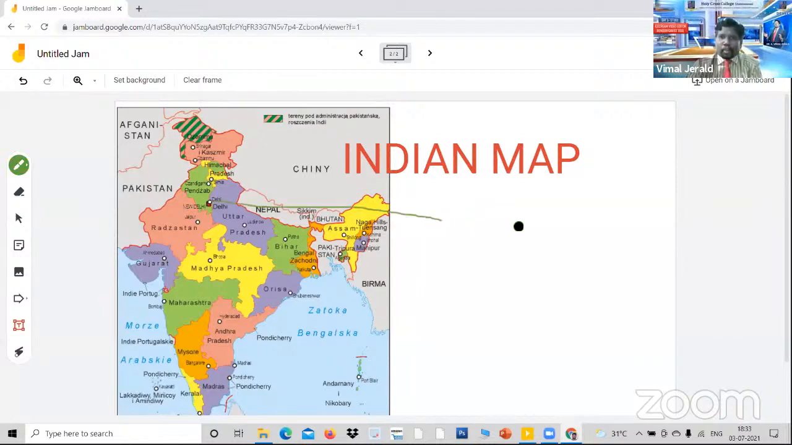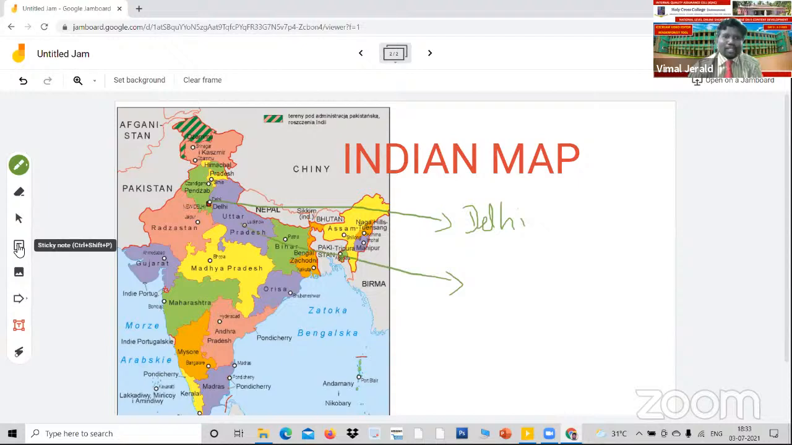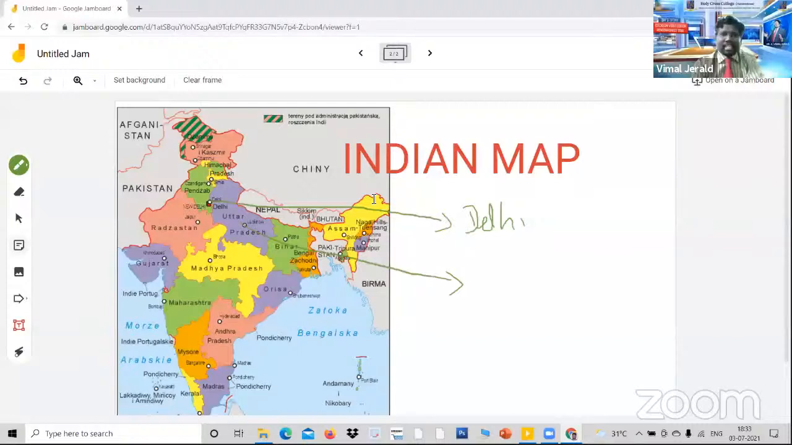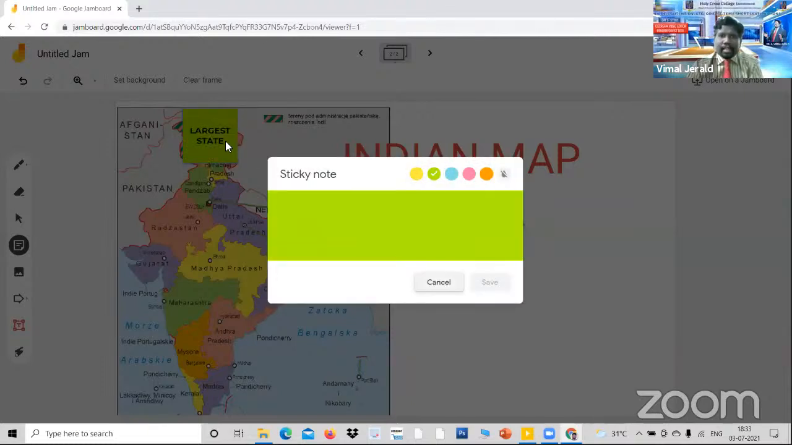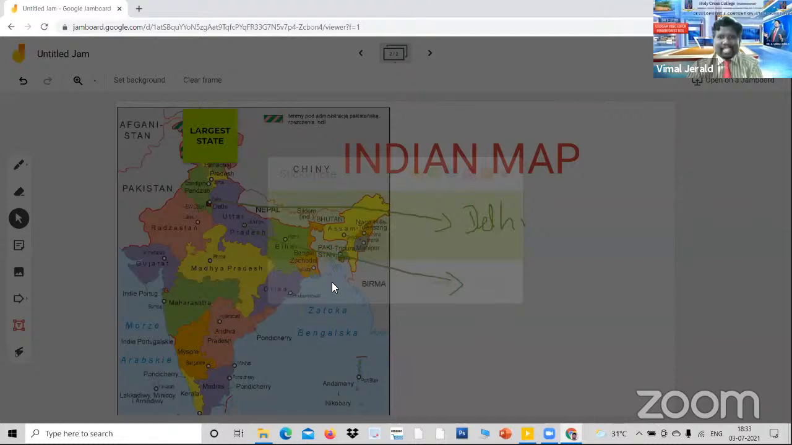See, you can also put up the sticky note. For example, this is Uttar Pradesh, the largest state. So I would like to put up a sticky note here. So I just take a sticky note and put as largest state. Okay, there's a spelling mistake. I'm sorry. Yeah. Look at here. See, I can put it here, largest state. See, I put up an arrow, I put it as largest state.